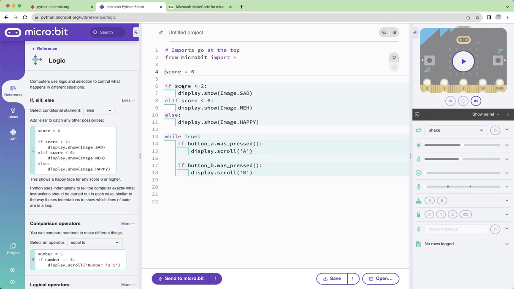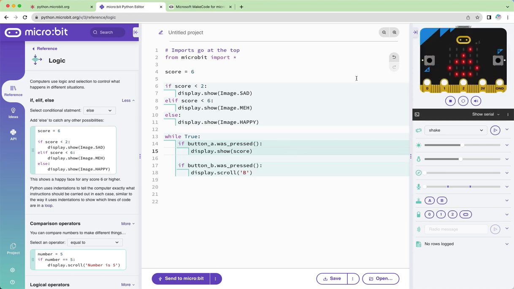So we've got this idea that score equals 6 and if score is less than and all this kind of stuff here. So how do we move that on? Well, instead of displaying a scroll, or maybe I can display a number 1 or something like that, I'm not going to. I'm going to actually do a display and show. So we've got the images. I don't want to scroll it. I want to show the score. So we've got the show, which we're allowed to do now. And we've got this variable score now that it's in here. So if I test this out and press A, we've got 6.